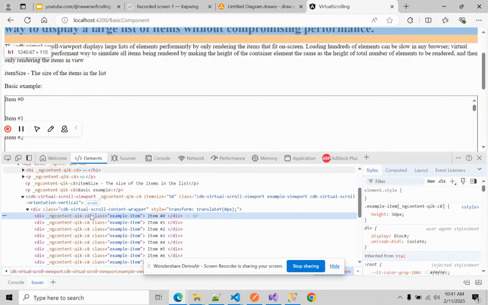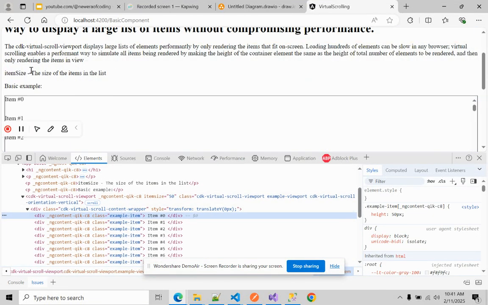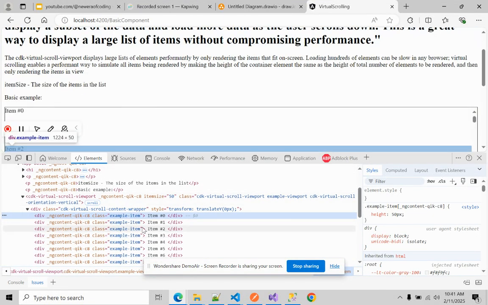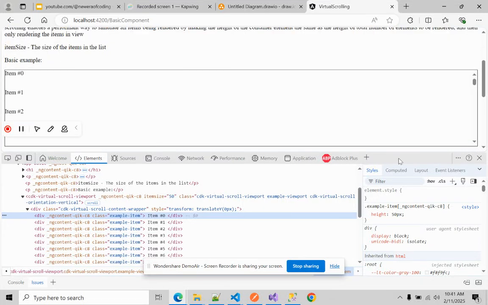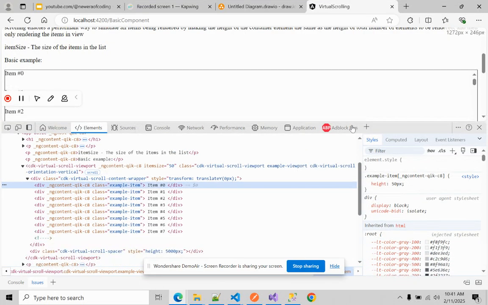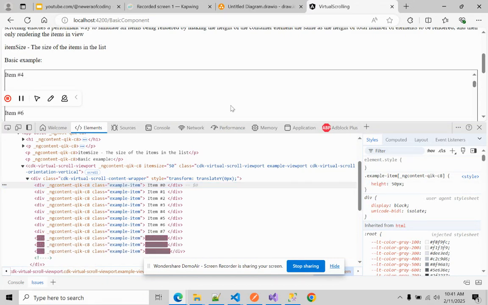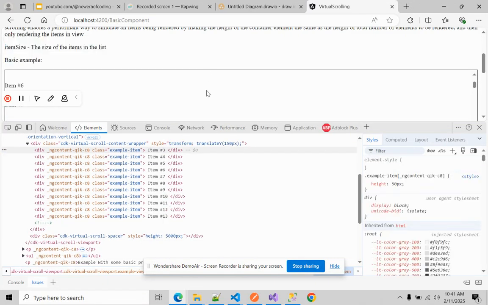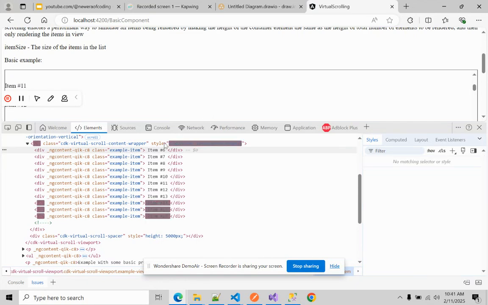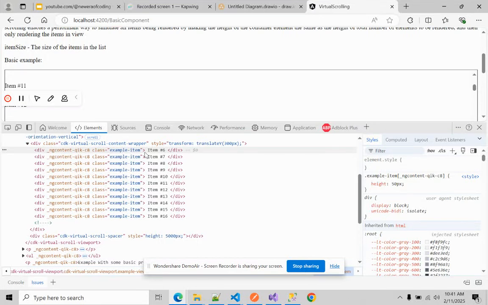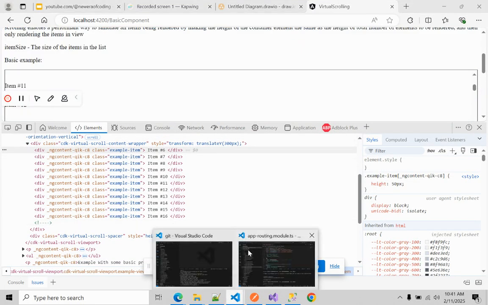So we have used this Angular CDK here. If you want to know how many items we have currently in the DOM, we have 7 items. Now, as we have implemented the scroll, if I move forward, as I'm scrolling, it keeps adding the items, and you can see it is also removing the items. So how did we implement that?